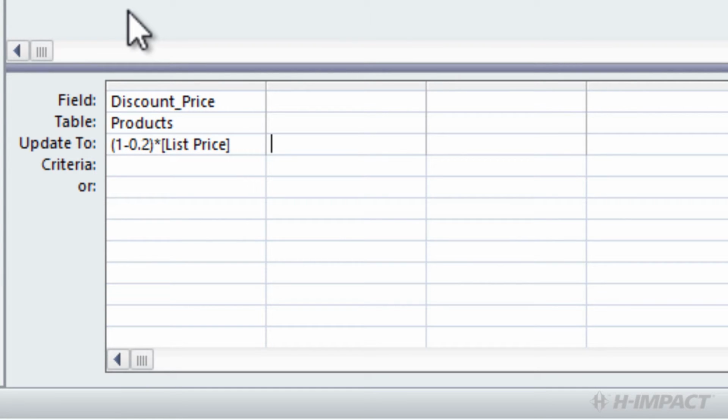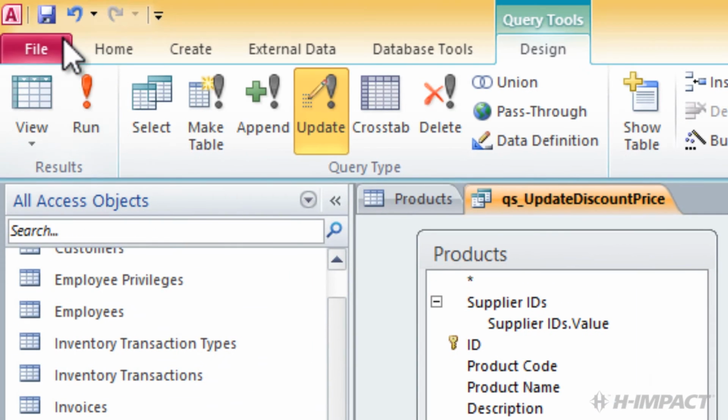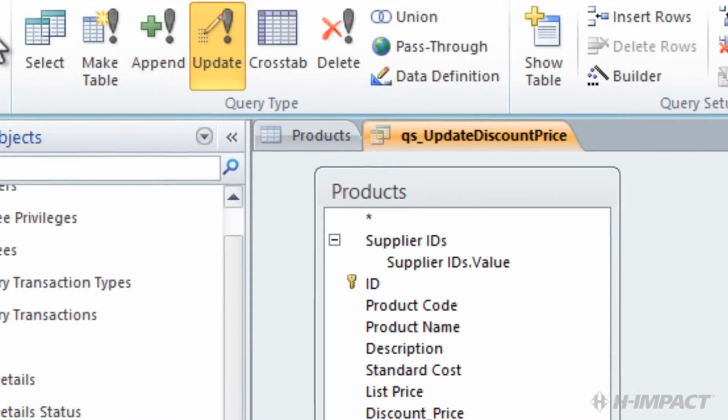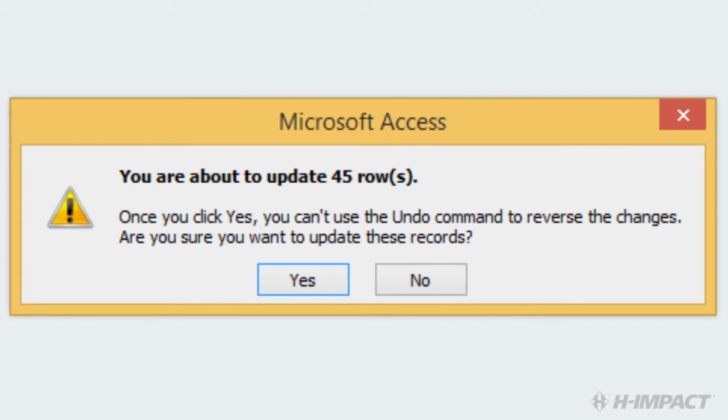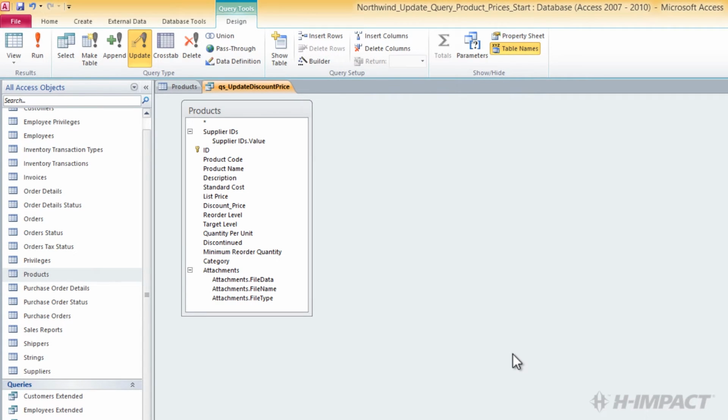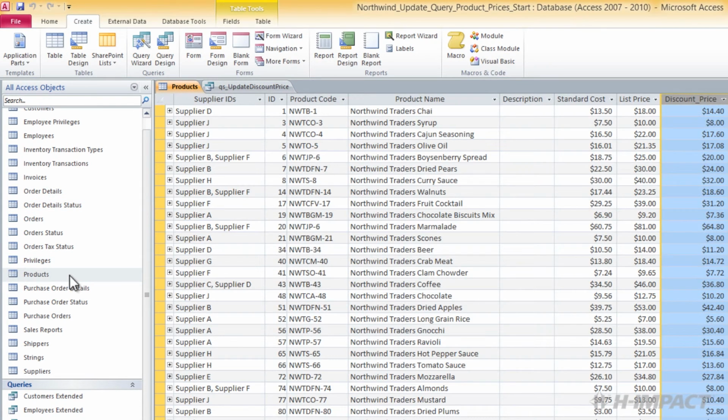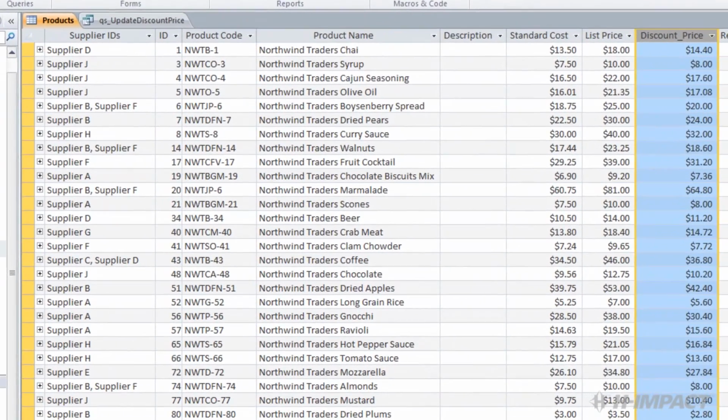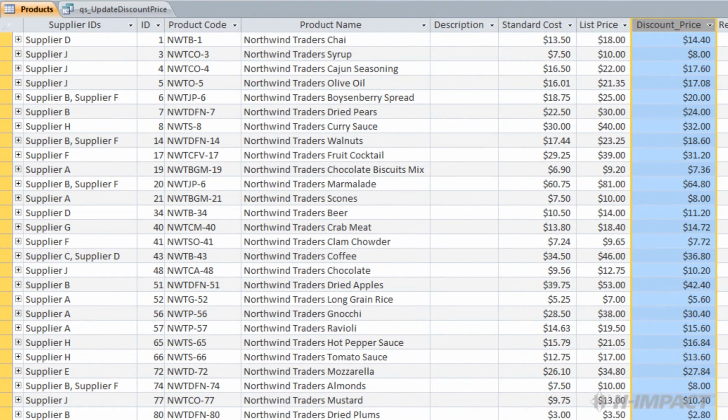Now, click the Save button. Click the Run button in the Results group. Click Yes to confirm the update. Now, let's take another look at the Products table. Under the Tables tab, double-click Products. Our update query worked. Notice the new discount price is 20% less than the list price.